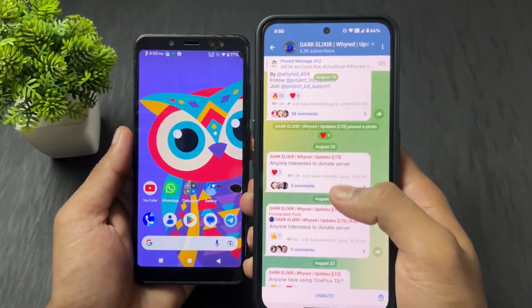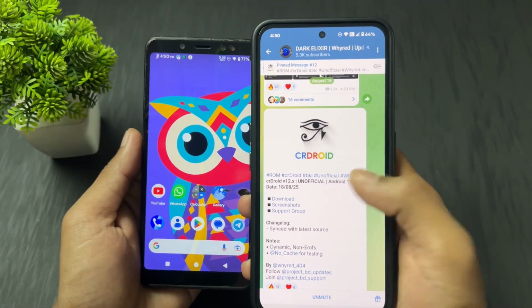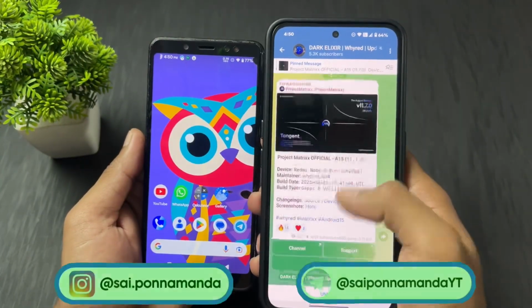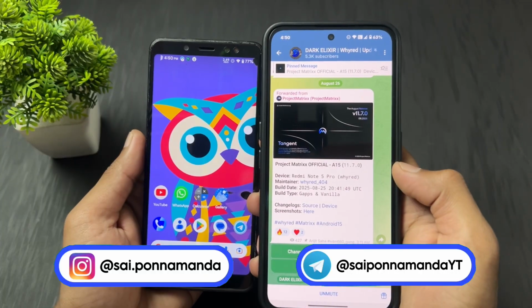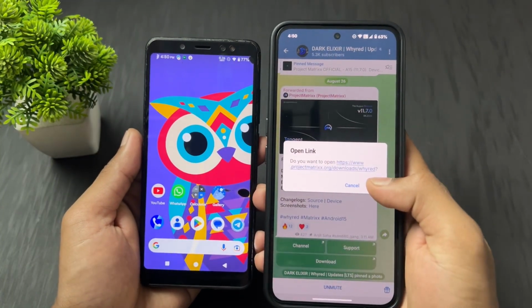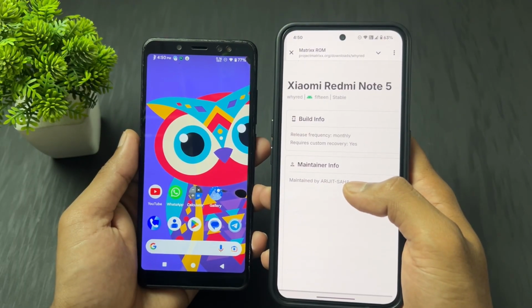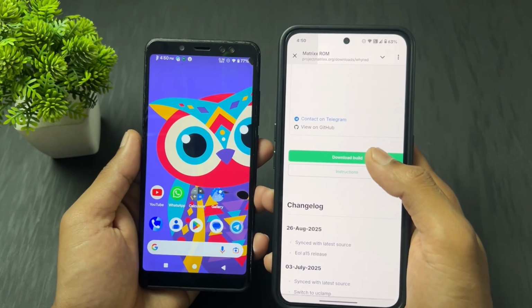on Redmi Note 5 Pro. So first of all, you need to join this Telegram group and channel. I will provide both the links in the description, Telegram channel and group. In this channel, you will get the latest custom ROMs for your Redmi Note 5 Pro, where you can download the latest custom ROMs and other required files.